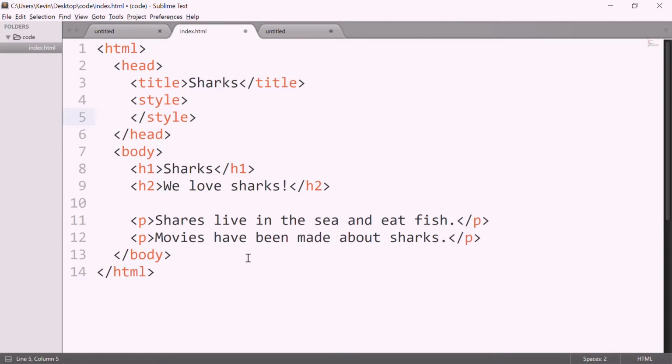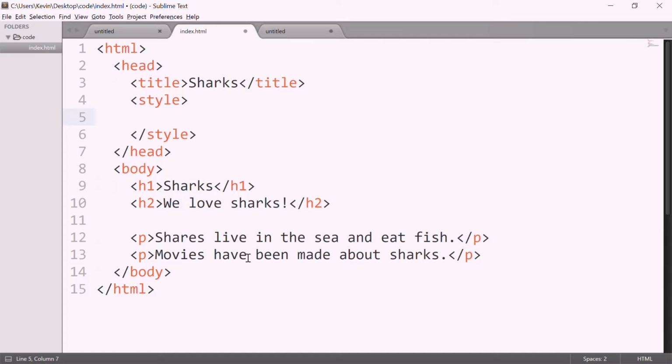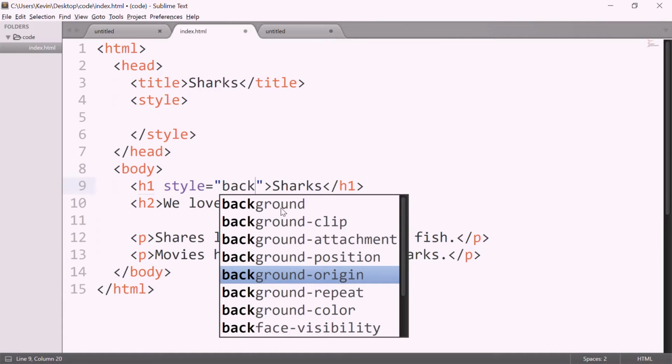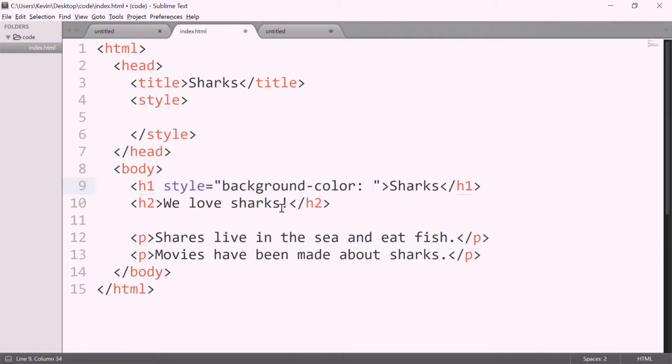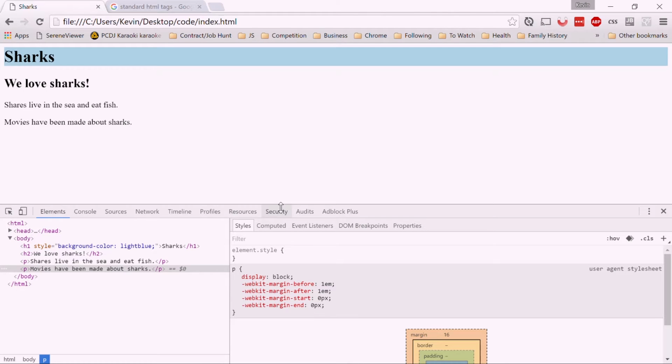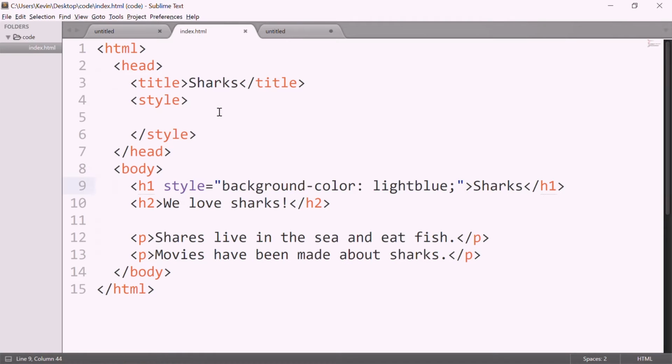I'm actually going to throw the style tag up here, and we're going to add some styles to shark. So previously I showed you that you can add an attribute to an element or tag, whatever you want to call it. They're used interchangeably, the two words. And we can say background color equals light blue. Let's make sure that's working. Awesome, now sharks are light blue.